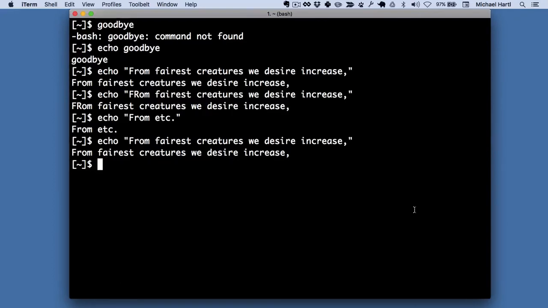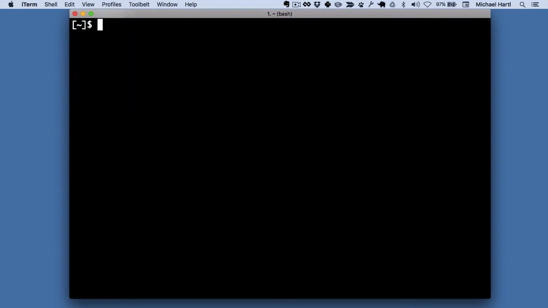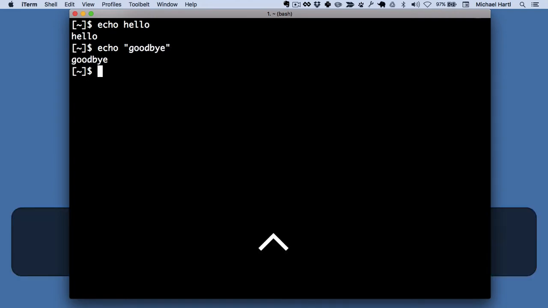At the end of the last section, I had a bunch of junk on the screen. It's really nice to be able to clean this up, and there are a couple of ways to do it. One is just to type clear at the command line, like that. Another way is Control L. This is the one that I use most often.